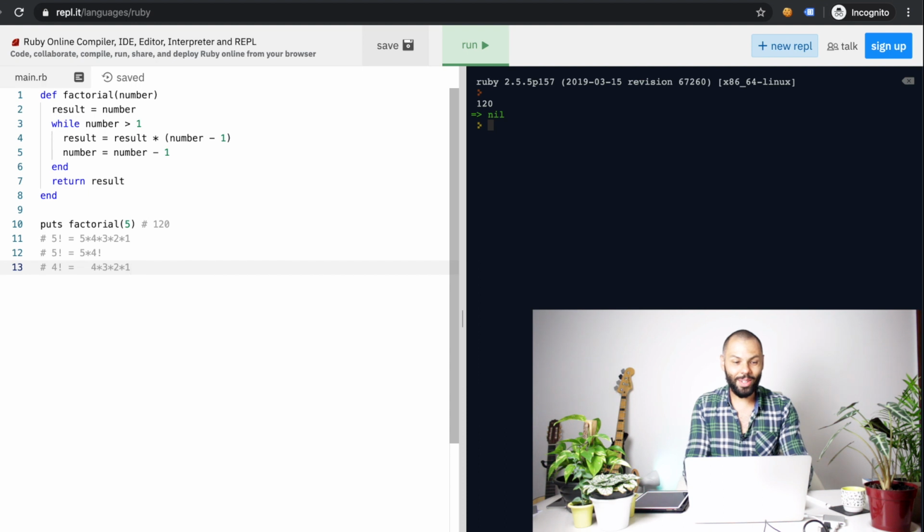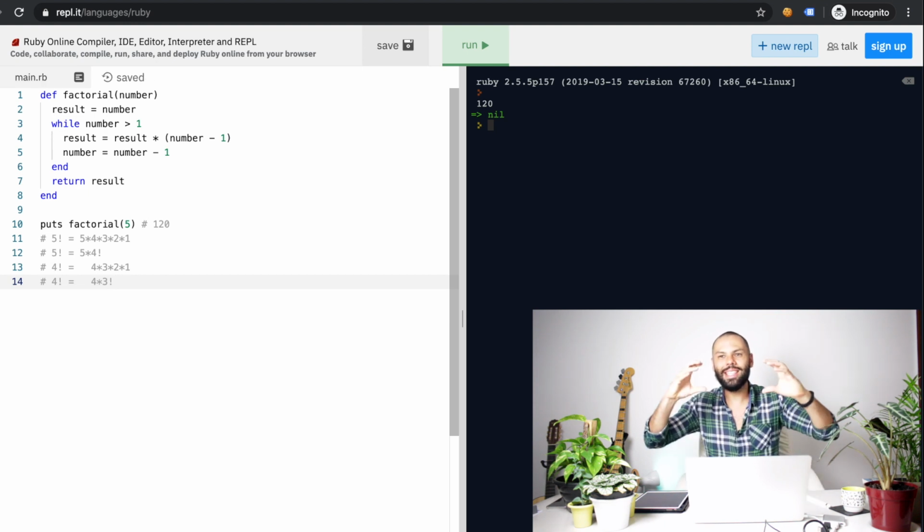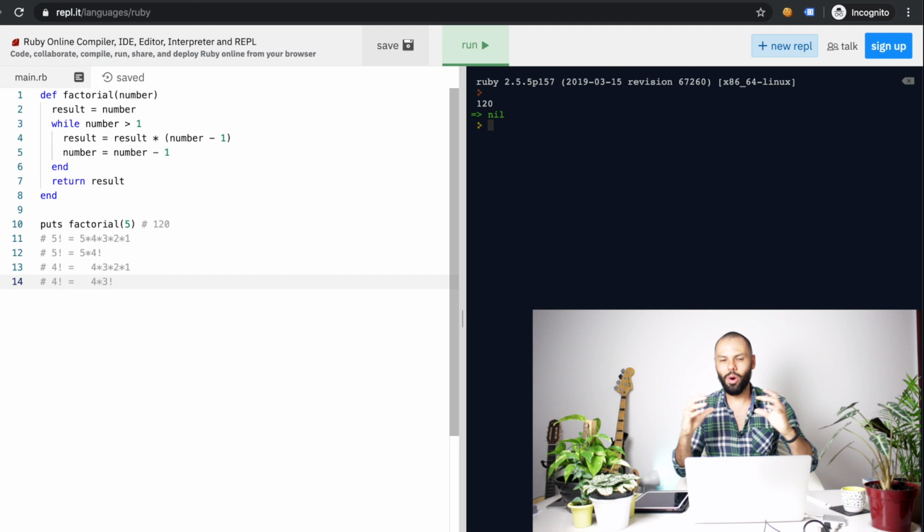Perfect. Now you can write the factorial of 4 in another way. You have factorial of 4 being multiplied by factorial of 3. So as you can see, you can calculate the smaller problem, which is the factorial of the next number. That's very, very simple.